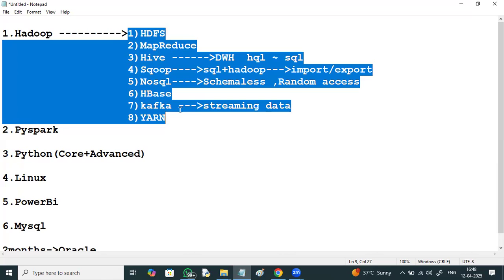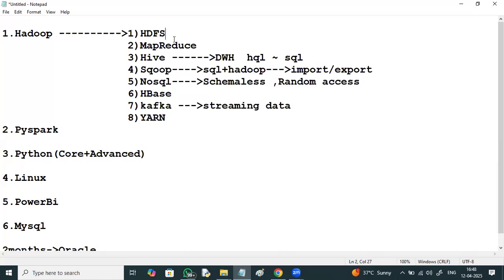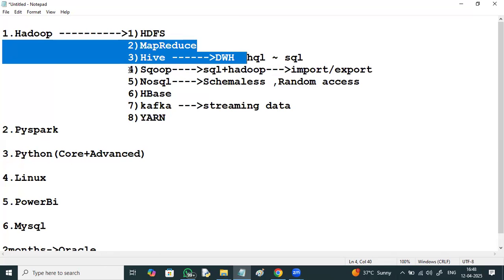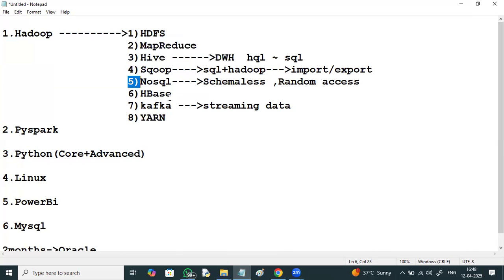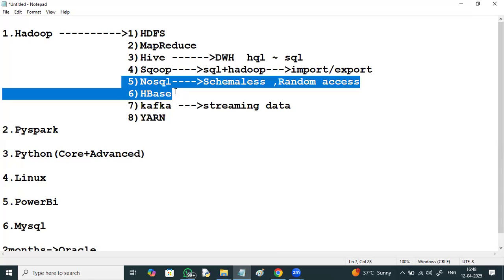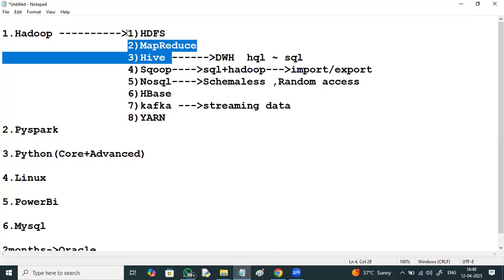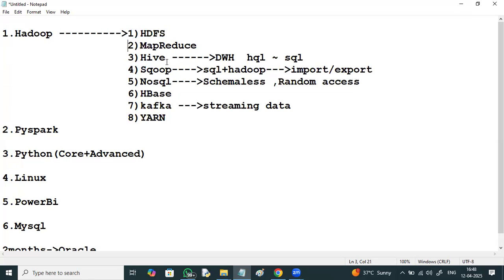In this, you will be getting knowledge on one storage component, two processing components, one for import and export, one NoSQL database, one streaming component, and one distributed cluster. This is for streaming, this one is NoSQL, these two are for processing, and this is for storage. This is for a data warehouse kind of environment. In the case of PySpark, it is very high speed processing.